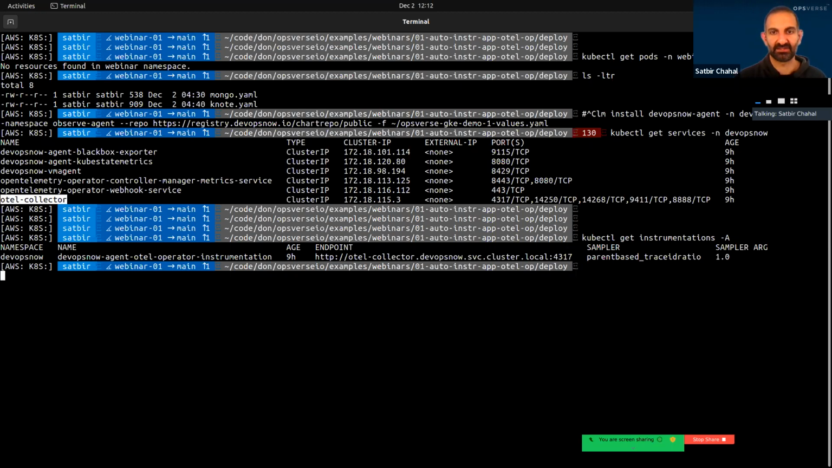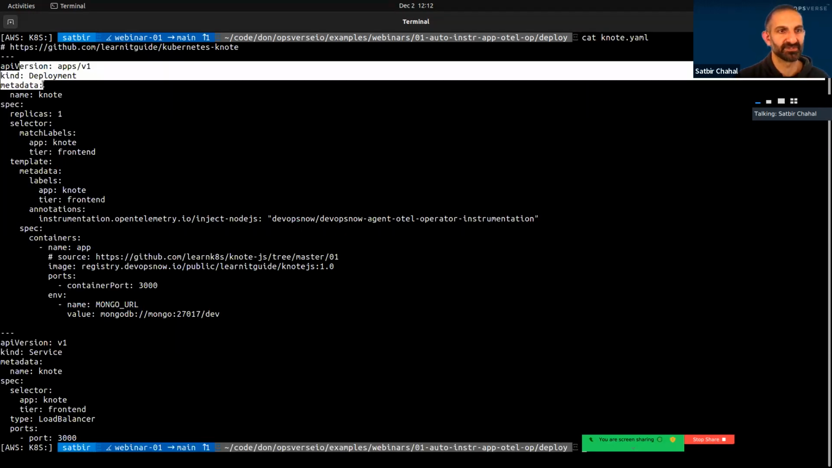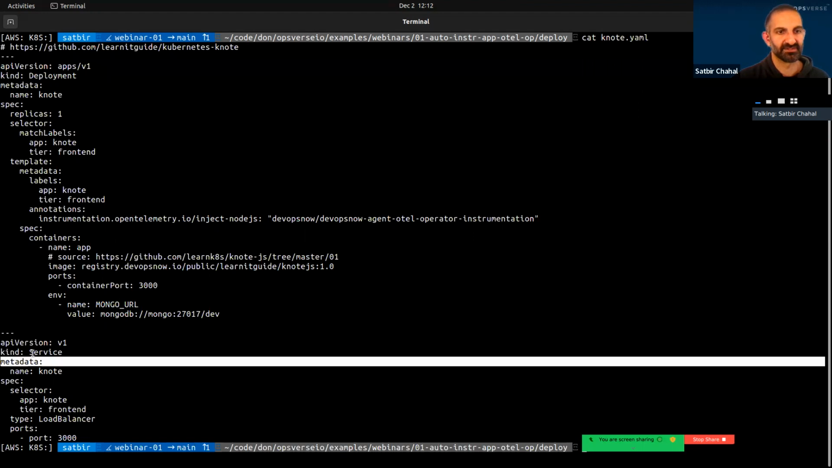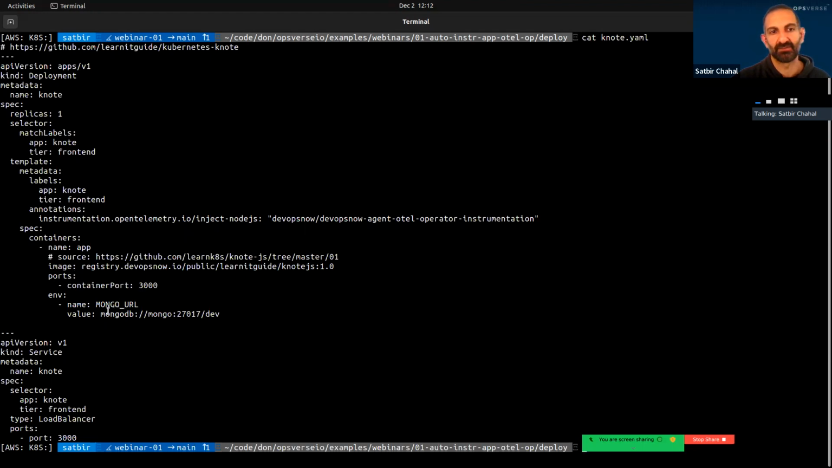So let's quickly look at our app. Here is a very basic app that we have, Kano. If I cat Kano.yaml, you see there's just two resources here, a deployment and a service. It's a basic Node.js app that runs on port 3000, and we pass the MongoDB service as an environment variable so that the app can save notes and retrieve them. And of course we want to expose the service so we can access it. So it's a very basic app.